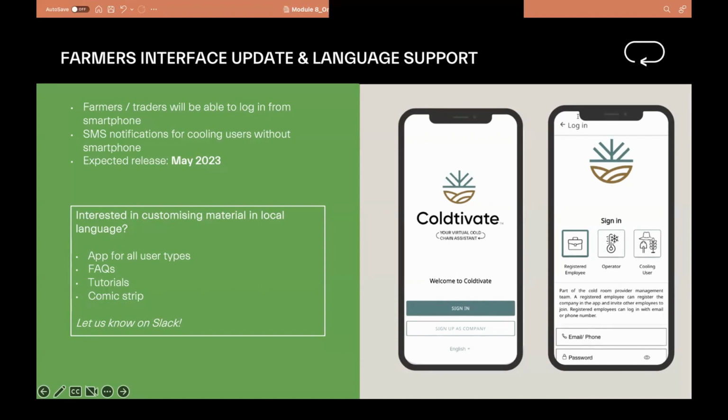As you know, in Coldtivate right now, you can sign in as a registered employee or as an operator, but if you click on cooling users, you see that there is no option for the user to input his or her details.